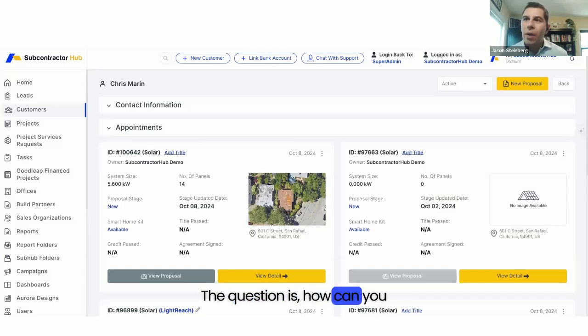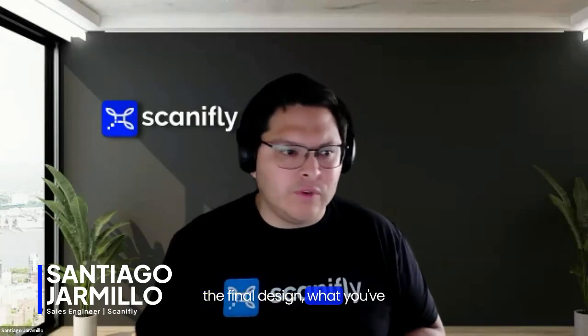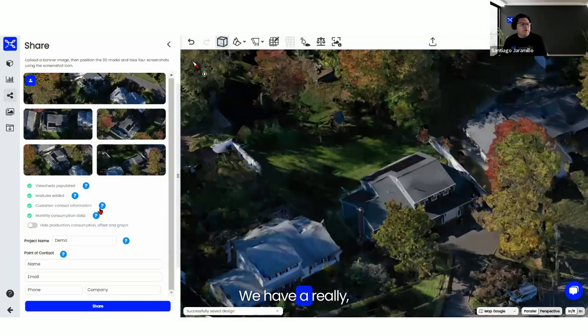The question is, how can you use Scanifly data to showcase designs to customers? Yeah, so you definitely want to be able to showcase the final design, what you've done for your customers. So we have a really nice tool that's called the Share tool. It's right here on the left.